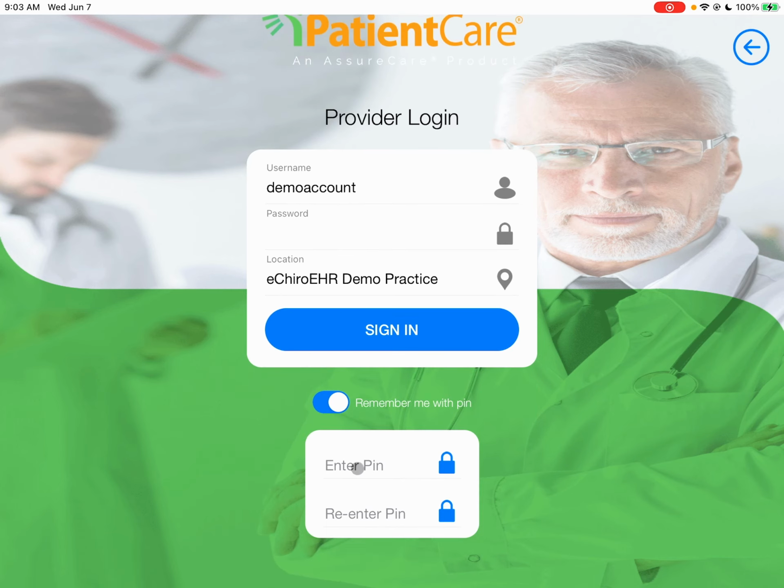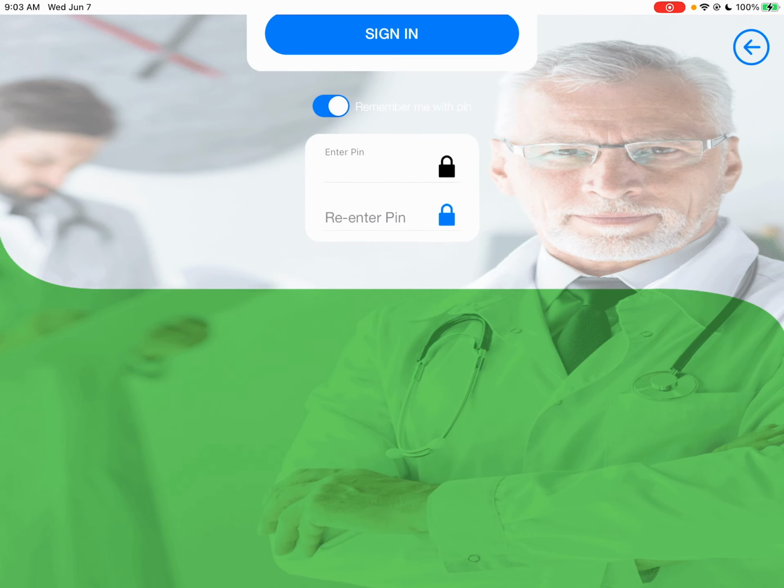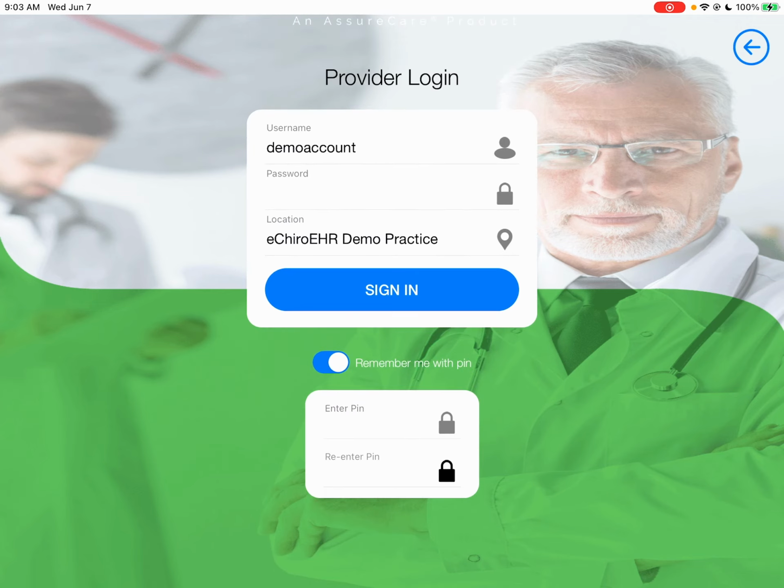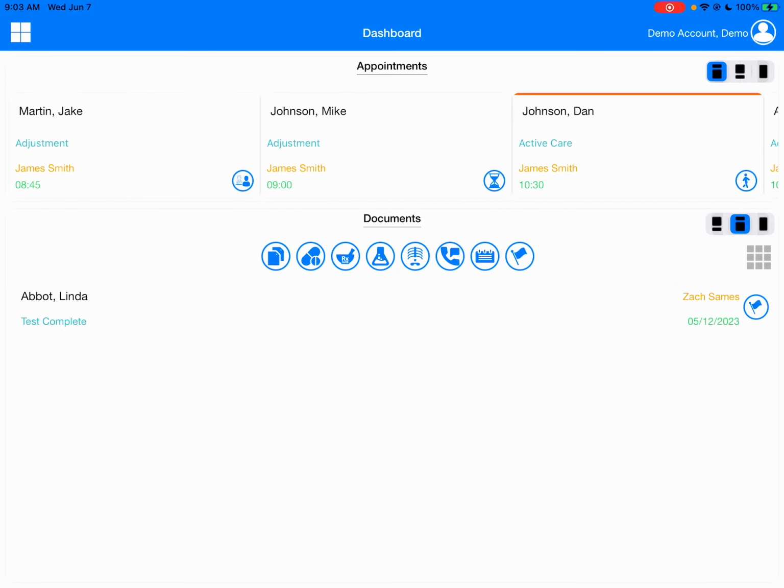Allowing us to put in a PIN helps us if we navigate away from our application. It's a secure way to be able to quickly get in without having to put in our full password every time. I'm going to sign in to the application as you can see here now, and right away we're brought to the dashboard. Now we'll get into some of the things below, but just for a moment I want to explain the button at the upper left.